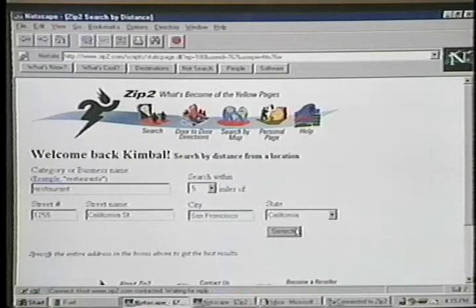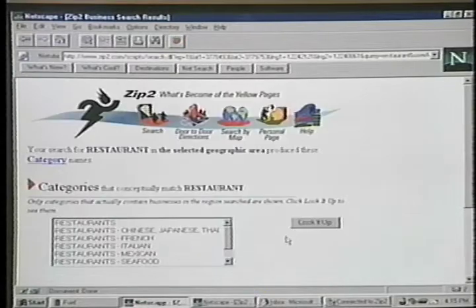Now, as opposed to things like Yahoo, what Zip2 does is actually come back with a listing of restaurants and divide it up into categories. So it not only says, here's 100 examples, but it pre-sorts them for you in a kind of useful way.